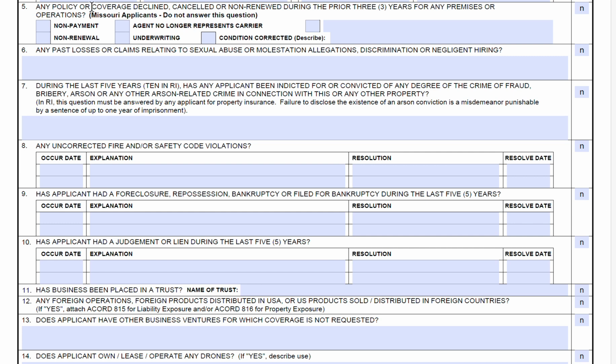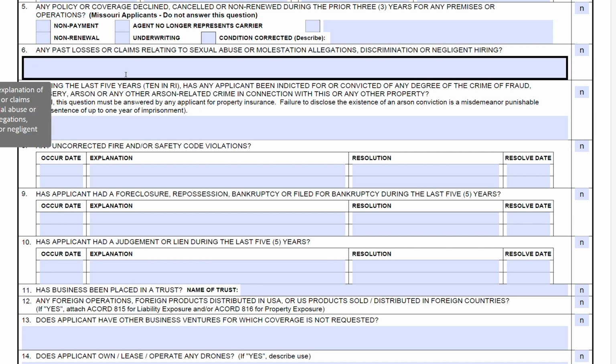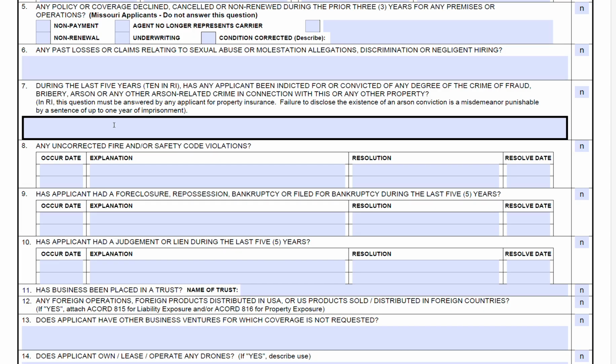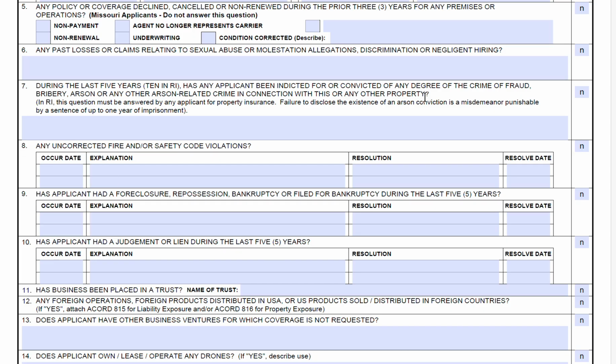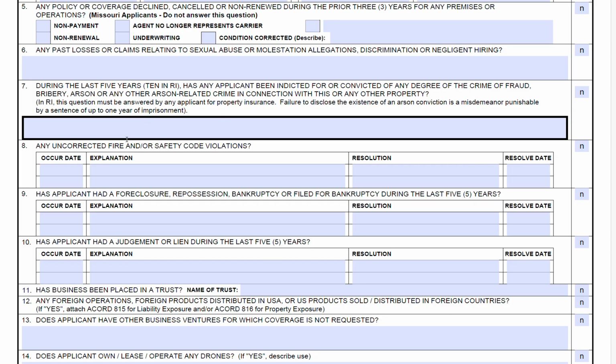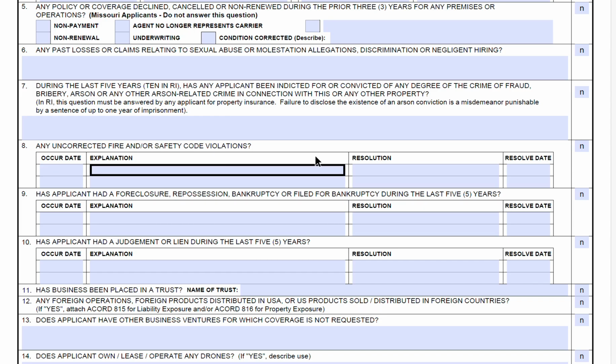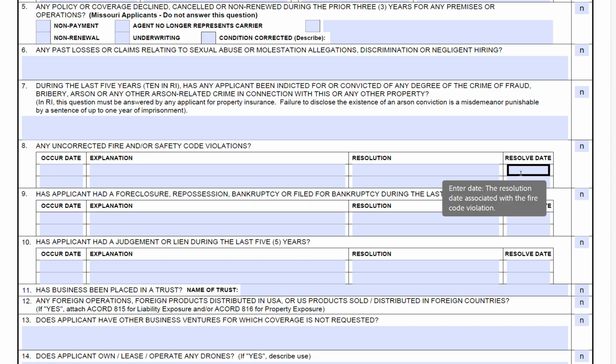Number 6, any past losses or claims related to sexual abuse. Usually that's no, but if there is, you'll want to explain what happened there. If they've been convicted of any crime or fraud, you'll want to list that here. Any uncorrected safety violations, you'll want the date, the explanation, the resolution, and the date resolved. And then, of course, foreclosure, bankruptcy, these are usually listed no. Judgment, usually listed no, but you'll want to answer those as well.